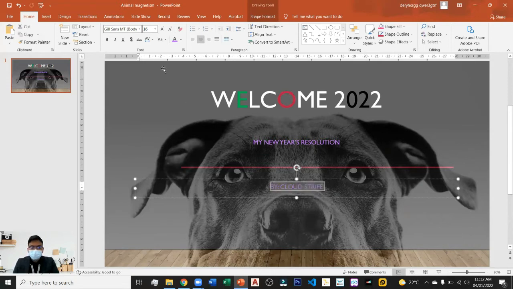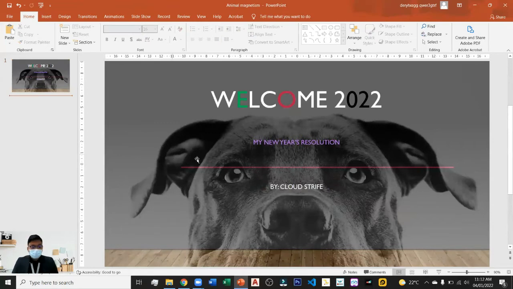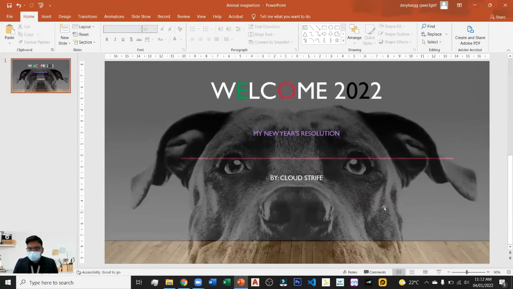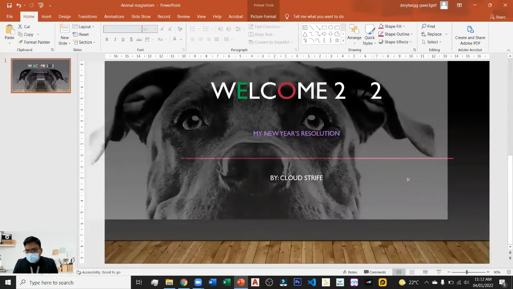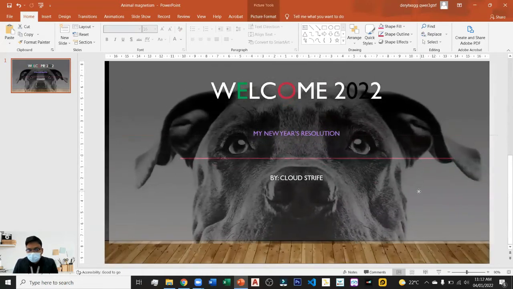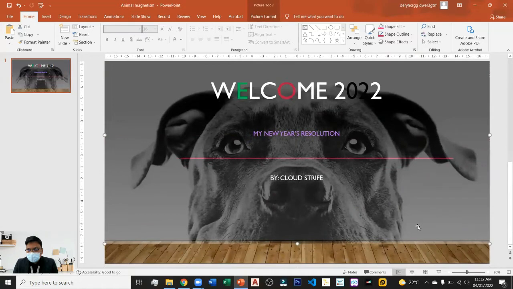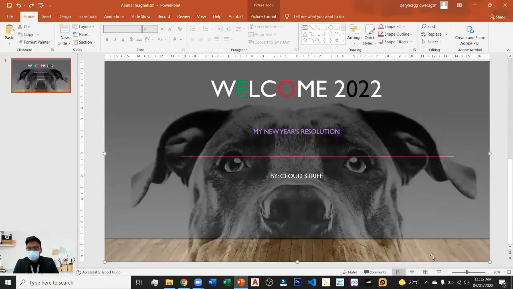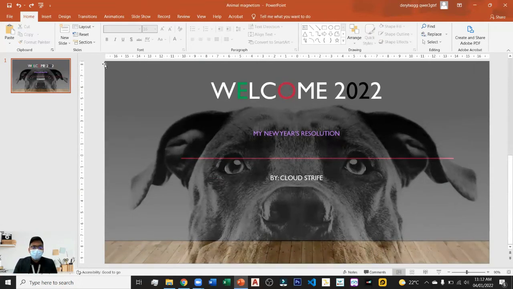Let's change this into what? Plain and simple. Wait, why do we have something here? What's this? Oh, I see. It looks like a flooring of a stage.